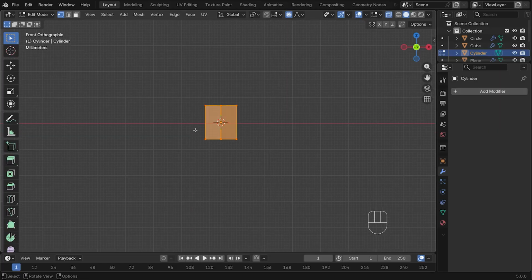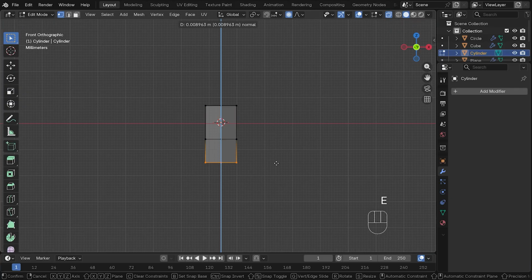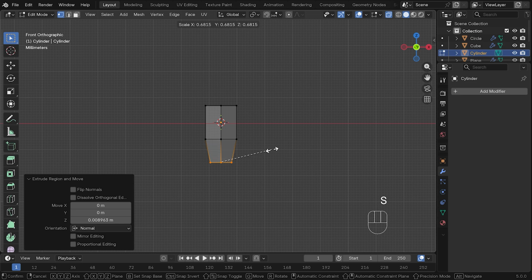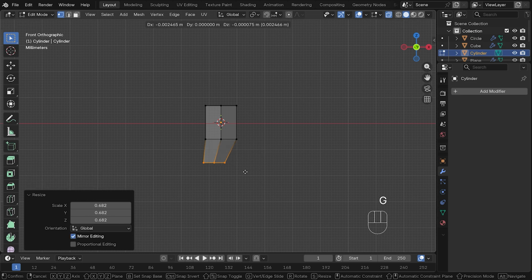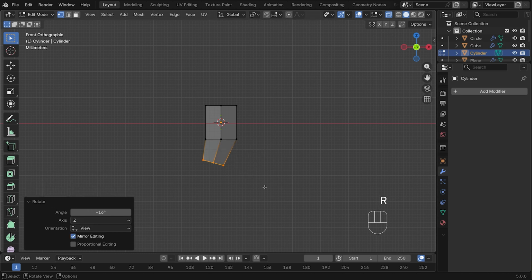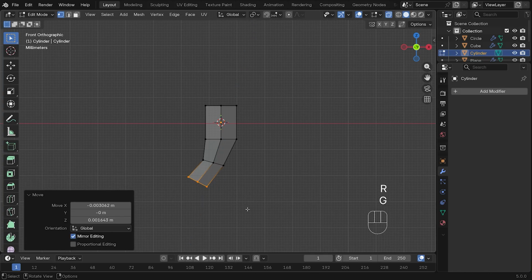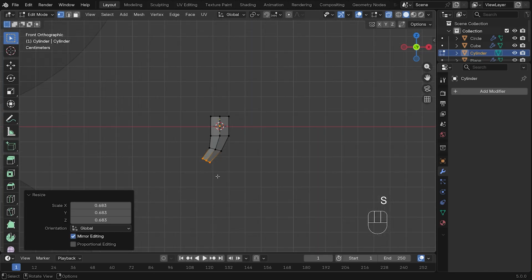Turn your X-ray on, select these bottom vertices, press E to extrude. Oh, my proportional editing is still on, so I'll turn it off. So press S to scale it down, G to move it, and R to rotate it. E to extrude again, R to rotate, G to move, and S to scale. And let's do one more.